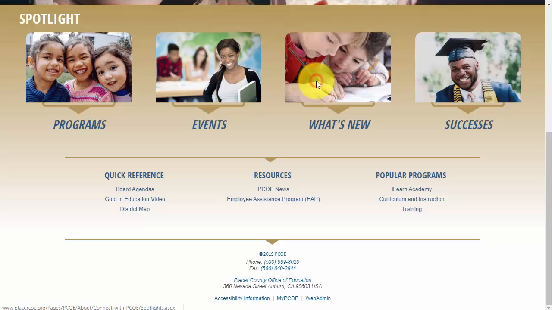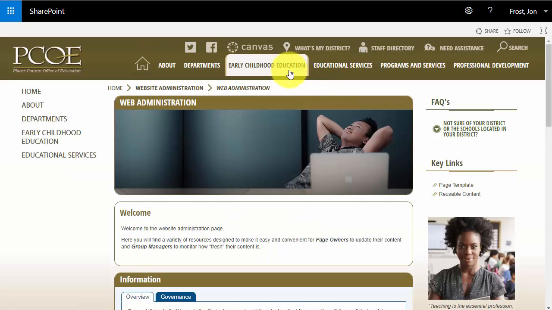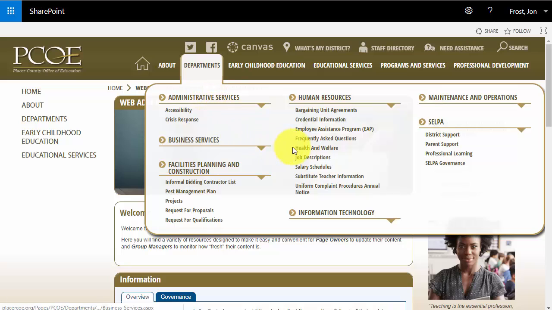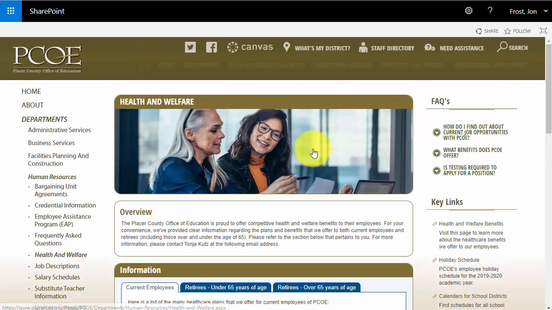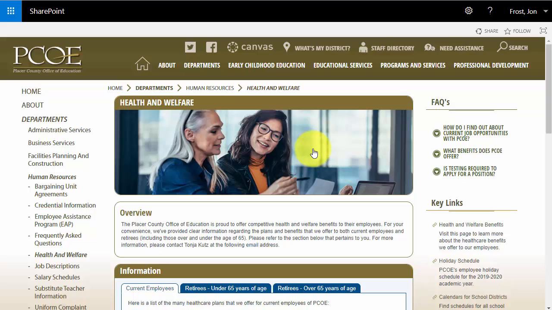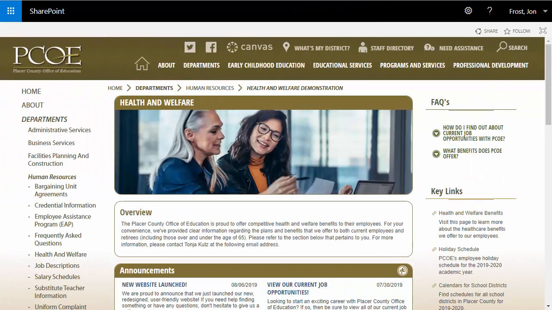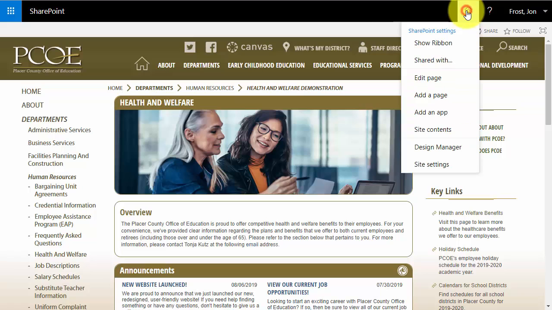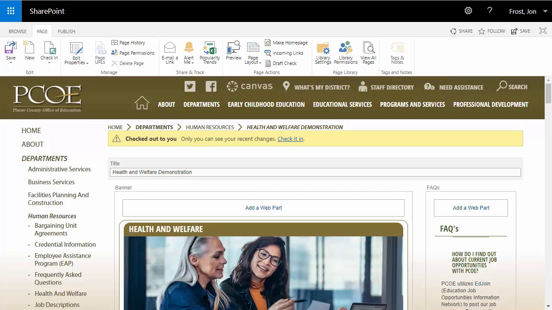Once you have authenticated in, you now use the primary navigation to navigate to the page you wish to edit. I'm going to use the navigation to visit the Health and Welfare page, but will actually be editing a demonstration copy of that page. Once you're on the page you wish to edit, all you need to do is go up to the top of the page and click on the sprocket wheel in the black bar. One of your options will be Edit Page. Simply select that option.